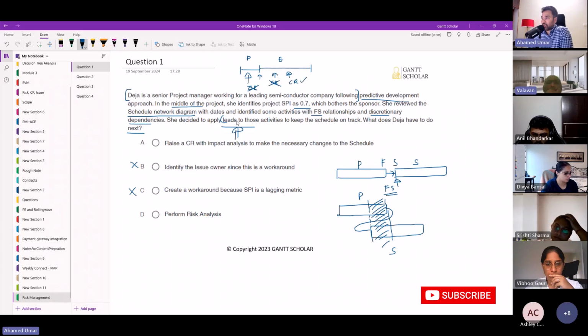Now, in this case, we are applying lead, which is another name for fast tracking. Therefore, though we do this in the execution stage of the project, we don't have to follow a CR because we're not going to impact the project budget. So you can eliminate this option as well. The right answer is option D, perform risk analysis, because when you apply lead, otherwise called fast tracking, we have the risk of rework and we have to proactively mitigate that risk. Are you clear why option D is correct?